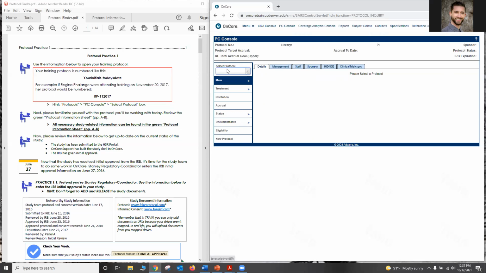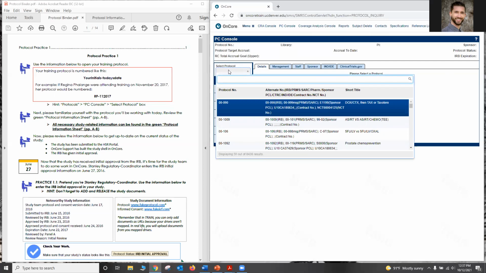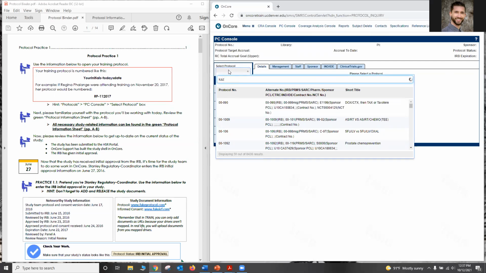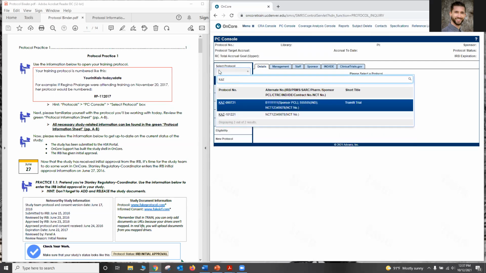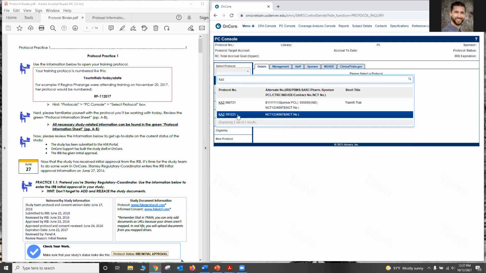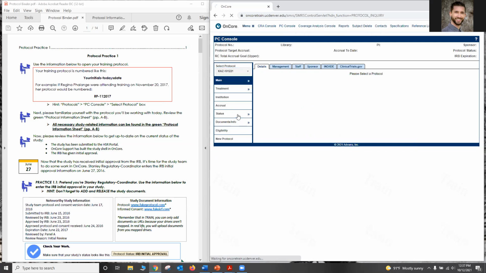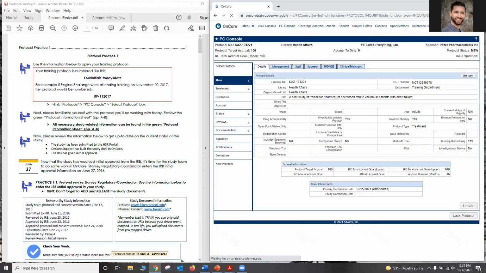So I'm going to show you how to do that. You just click into the field. I'm going to type in my initials and I'm going to find the protocol with today's date 10/12/21 and click on it. Once you have found your protocol, please say found it or however you want to say it in the chat so I know that everyone has found their protocol.